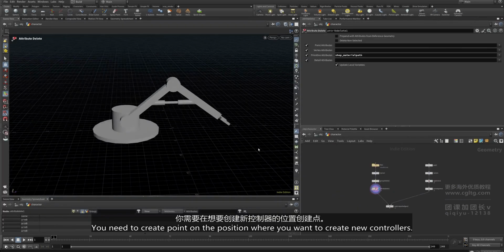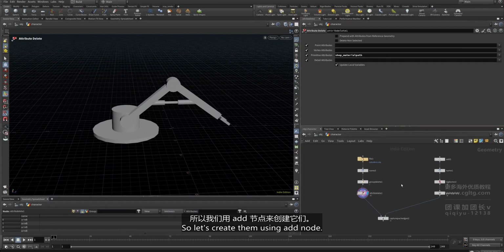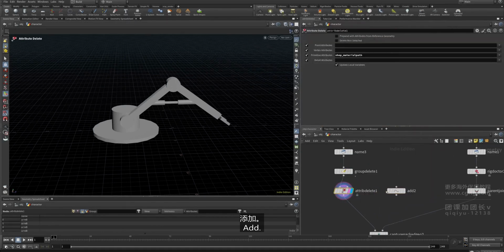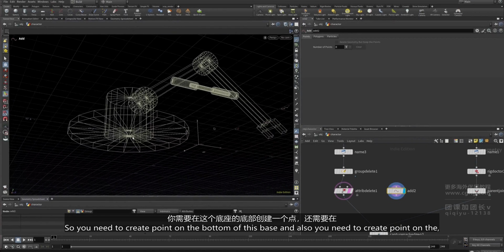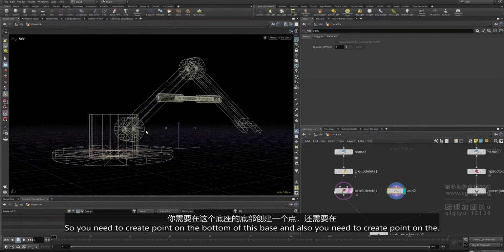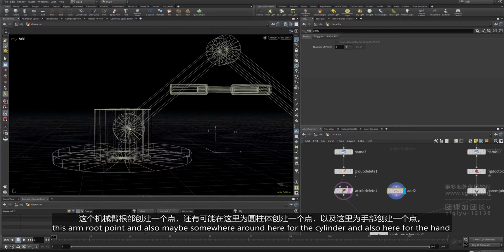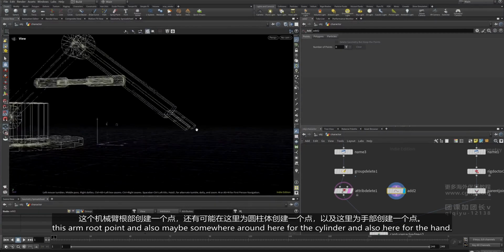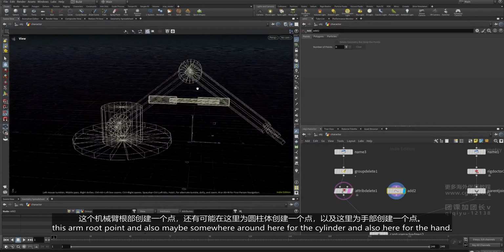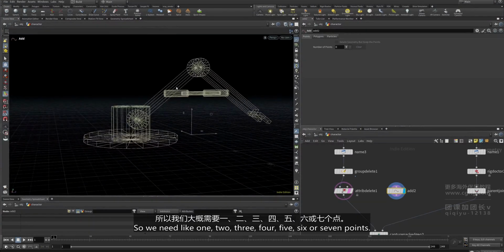Next, you need to create points on the positions where you want to create rig controllers. So let's create them using the add node. You need to create a point on the bottom of this base, and also on this arm root point, and also maybe somewhere around here for the cylinder, and also here for the hand. So we need 1, 2, 3, 4, 5, 6, or 7 points.